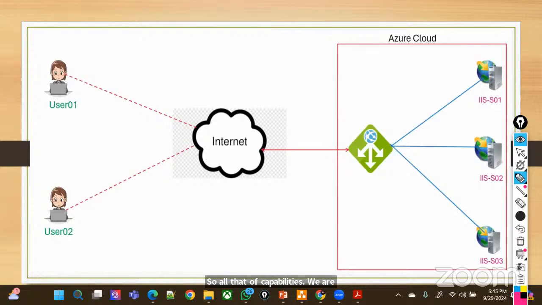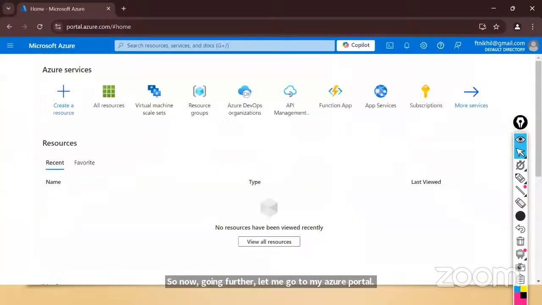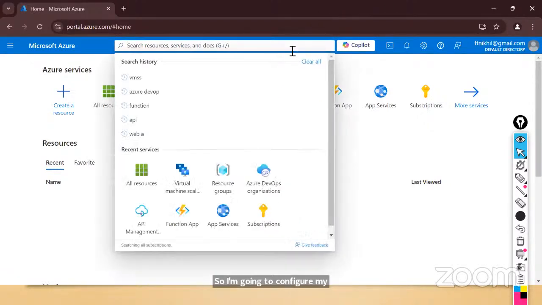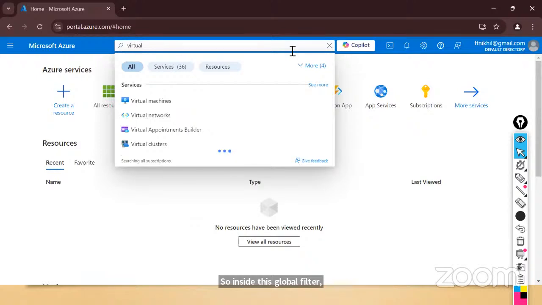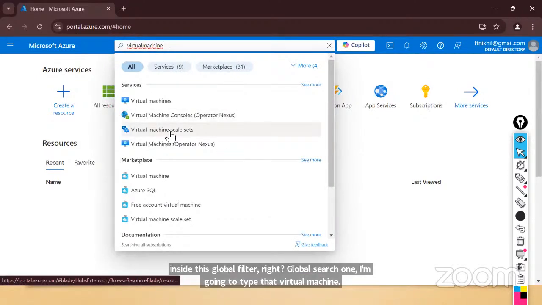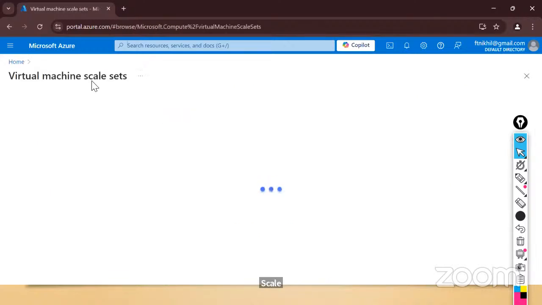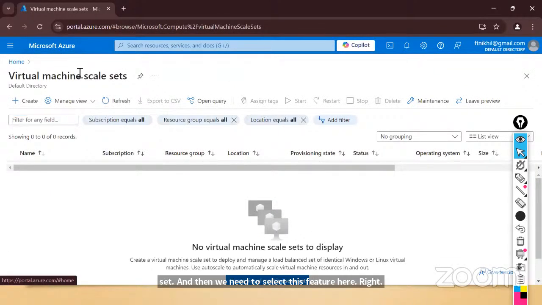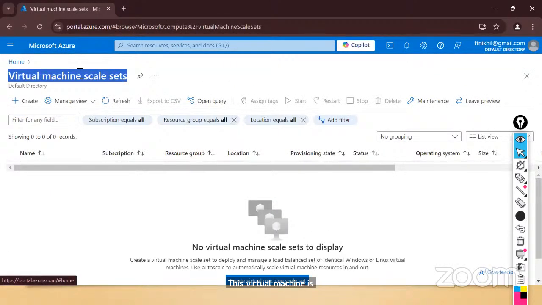So now going further, let me go to my Azure portal and log in there. So I'm inside my Azure portal here. I'm going to configure my virtual machine scale set. Inside the global search bar, I'm going to type virtual machine scale set, and then we need to select this feature here, right? This virtual machine scale set differs from a virtual machine. How is it going to differ?